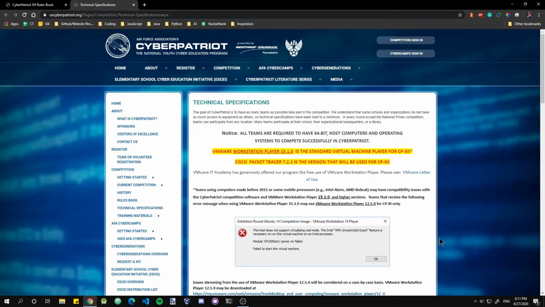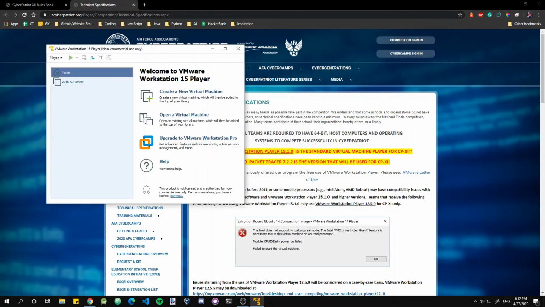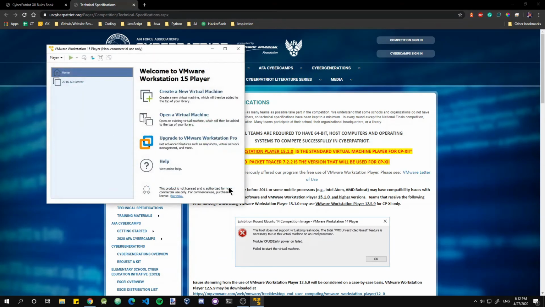I'm back after restarting my computer, and now we have VMware installed, and you can just open it up. Here it says use non-commercial or commercial. Since we're not using it for commercial use, we can just hit non-commercial, continue, finish, and here it is. If you get this software update, you can always just skip this version or remind me later, because we want to be using 15.1.0.